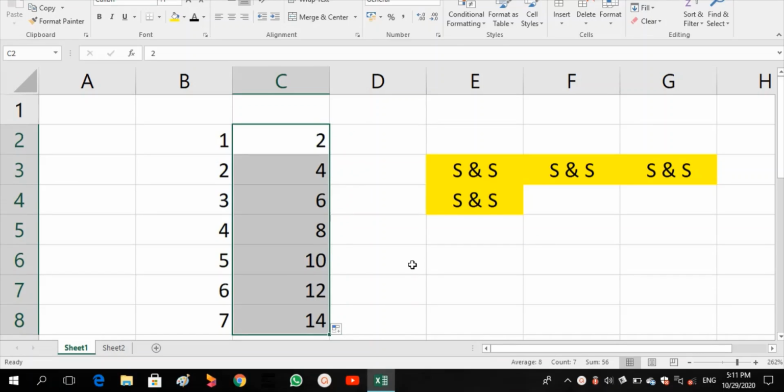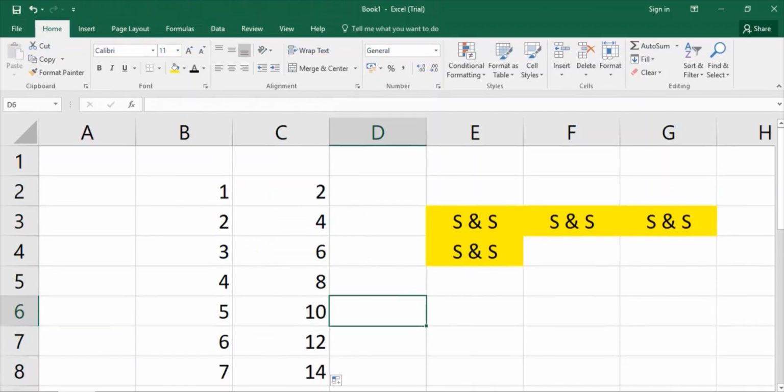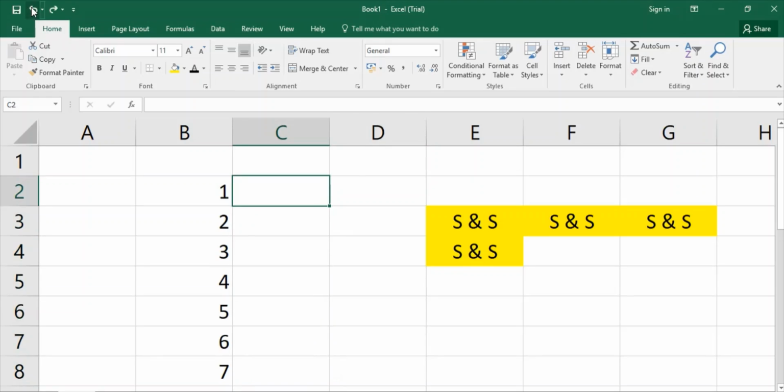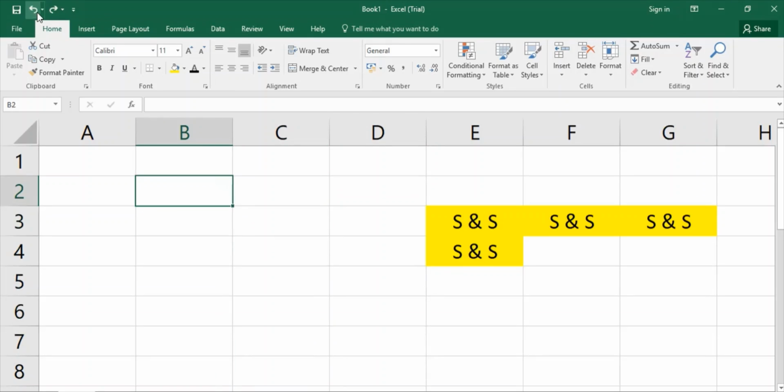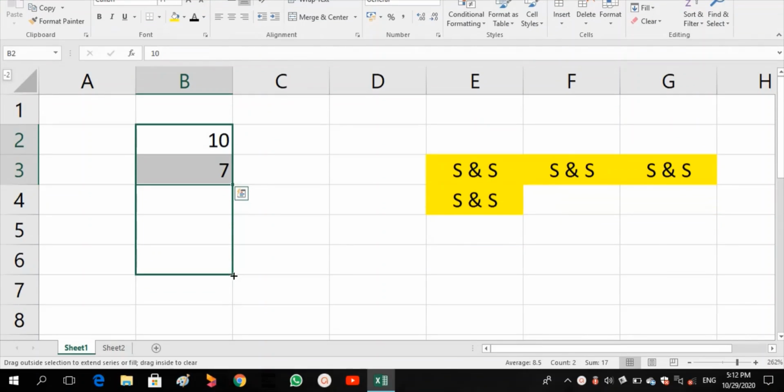Then write 10 and 7 like this and copy it. You can see it has come out like this.